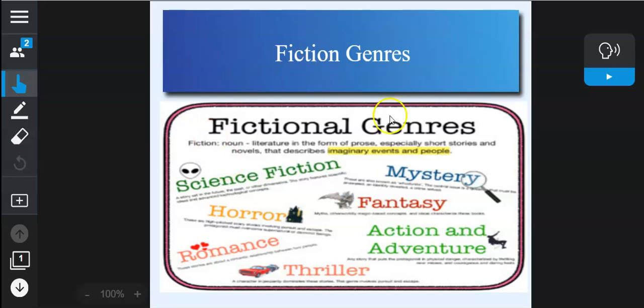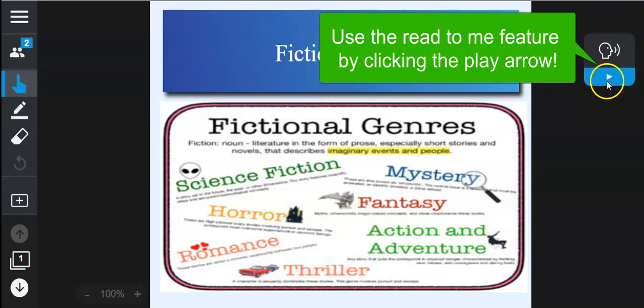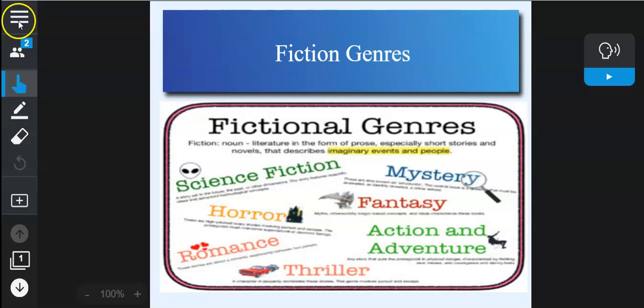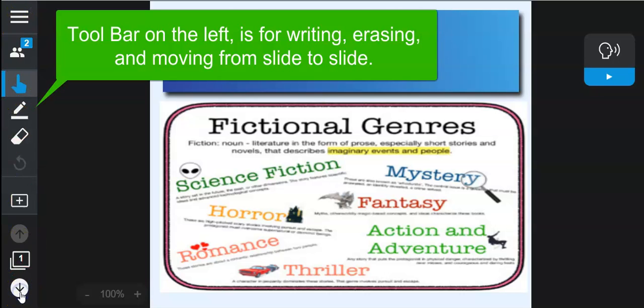All right, so here is the fiction genres part of the lesson. And remember, Ms. Bell does record everything. Over here, you can click this to hear the sound, and it would read to you what we're going to do in this lesson. And then you click down. So this left-hand toolbar over here helps you to get around.